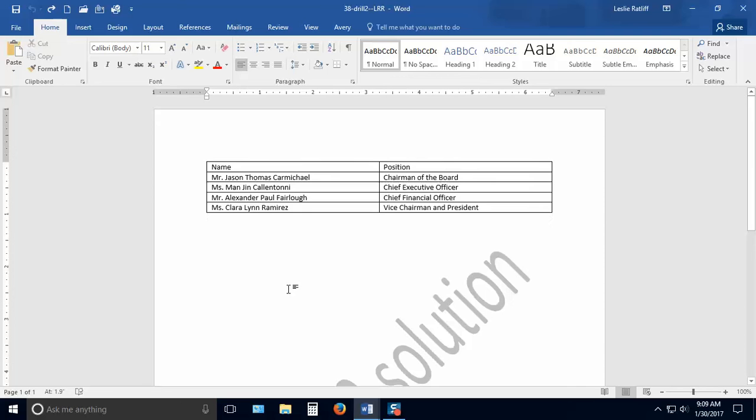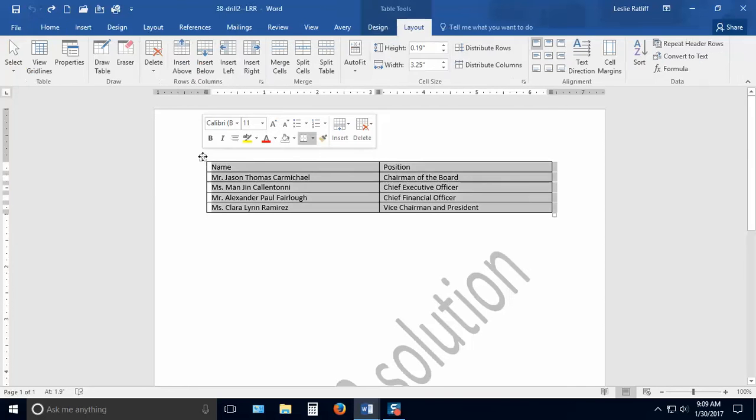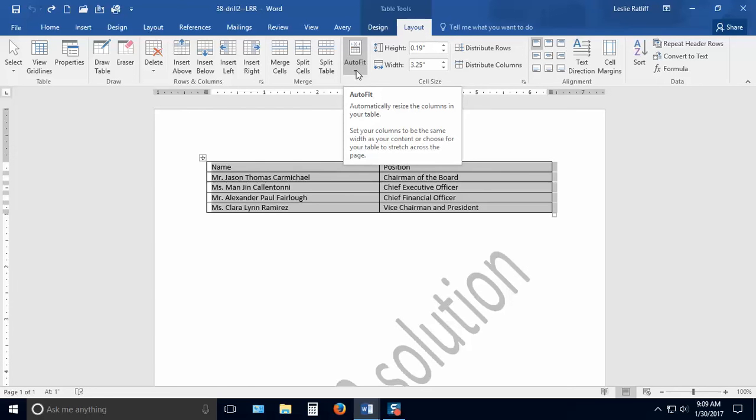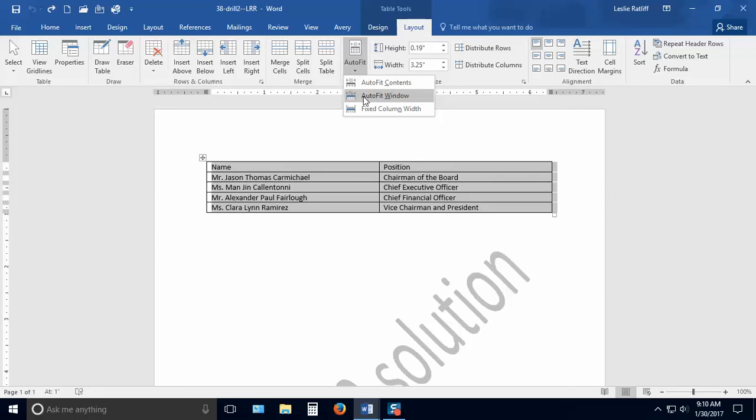One of the fastest ways to do this is to select the table by clicking the Table Move handle, coming to the Layout tab and choosing Auto Fit. And when we click on the Auto Fit button, we get Auto Fit to Contents, Auto Fit to Window, and Fixed Column Width. With Fixed Column Width, you can tell Word exactly how wide you want your columns.